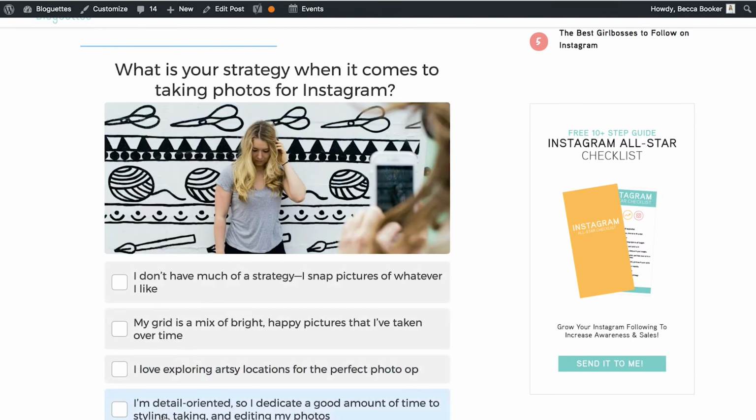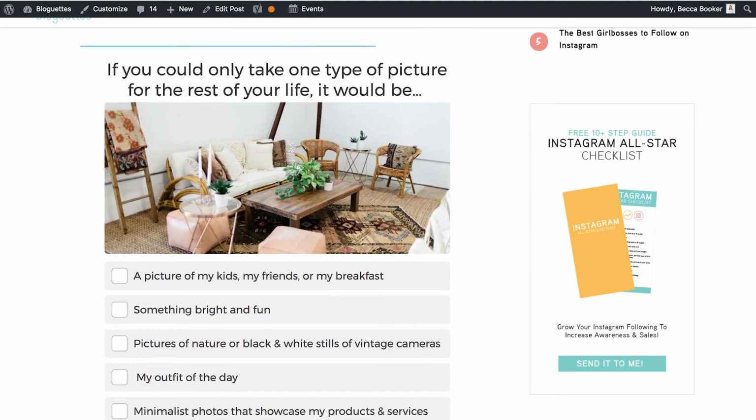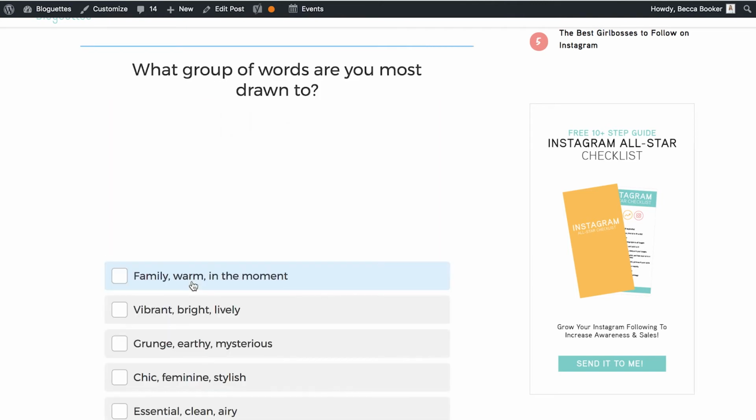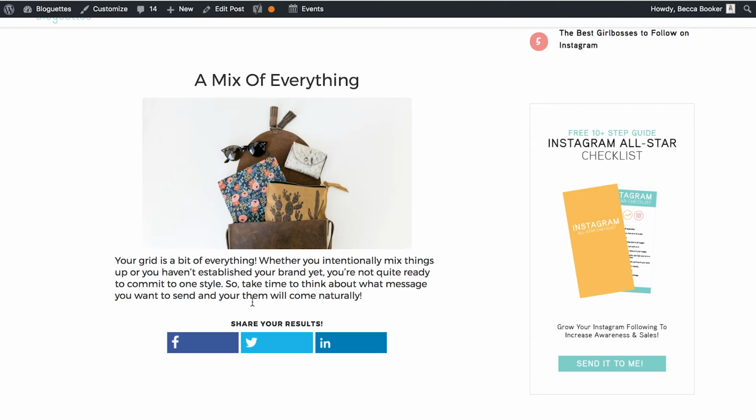As you can see, the questions change, the pictures change. I'm selecting an answer for every single photo. And then in order to get my answer, I'm going to have to give the system my name and my email and then see my results.